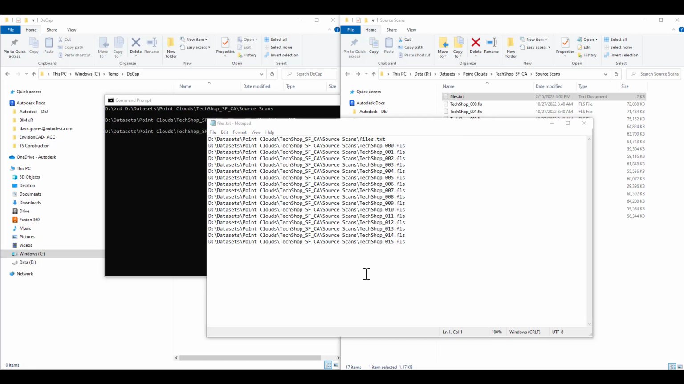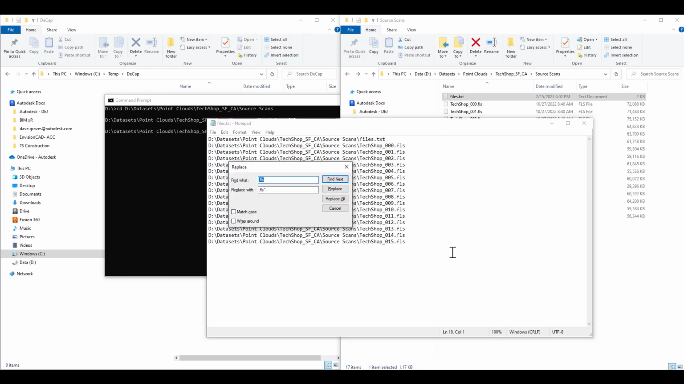The next thing I'm going to do is some simple search and replace and add some quotes at the beginning and the end. The main reason for this is I don't want any spaces to be counted as potential carriage returns. So I'm just going to do a simple Control H and replace FLS with FLS quote, and then the same thing for the beginning of the string.